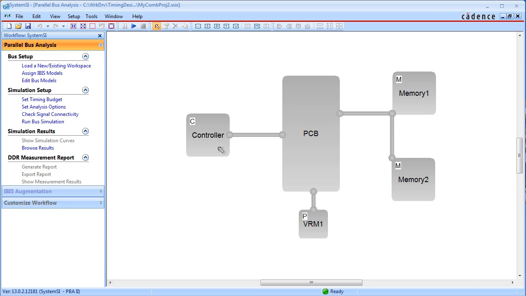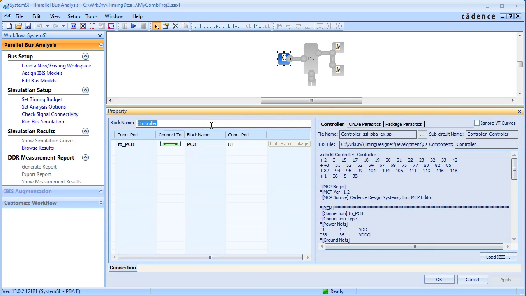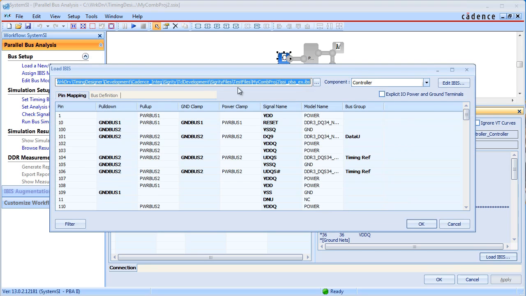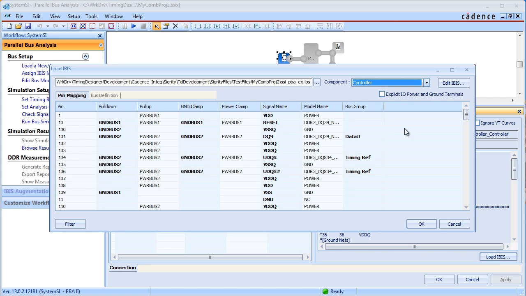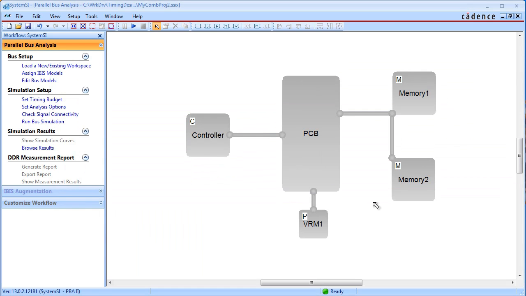With SystemSI, there's a workflow over here on the left side, which allows us to easily set up our devices. Here we've already loaded our workspace and assigned our IBIS models and edited those models, but we'll go ahead and open one up and show you how that's done. Simply clicking on each of the module blocks allows access to configure the block. In this case, for the controller, if we want to load an IBIS model, we select the Load IBIS Model button, navigate to our IBIS file, select it, and if that particular model has various components listed within it, we pick the associated component model we want to use, in this case, a controller. Once we have that set up, our configurability and our connectivity is done.